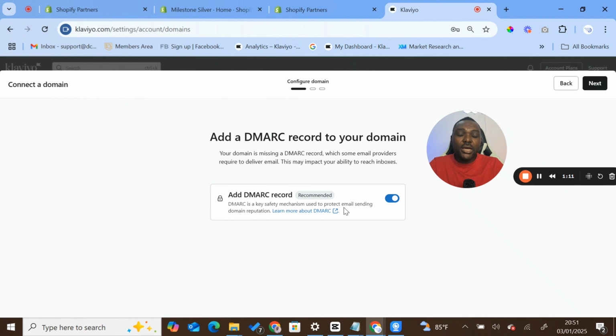Now, this DMARC record is something you do not want to fail to check because in recent times, most inbox providers require that every email sender authenticate their sending domain. DMARC was not usually covered by Klaviyo before, but this is a recent feature. So you want to ensure that this is checked and this was done before you proceed.